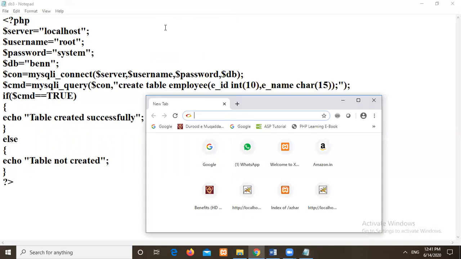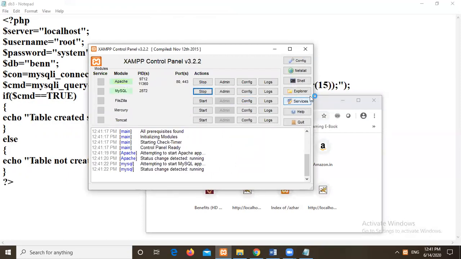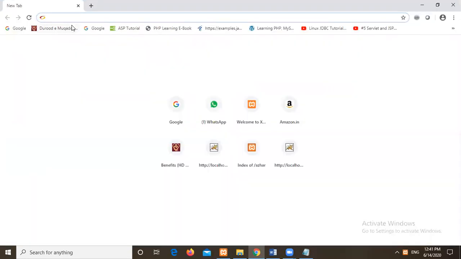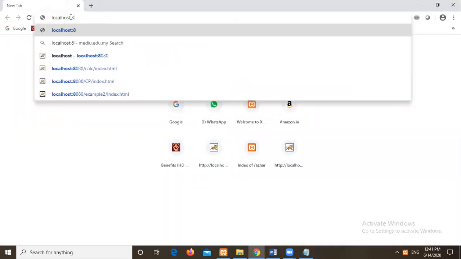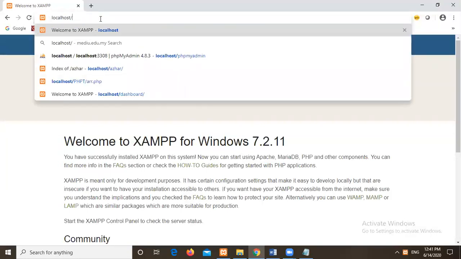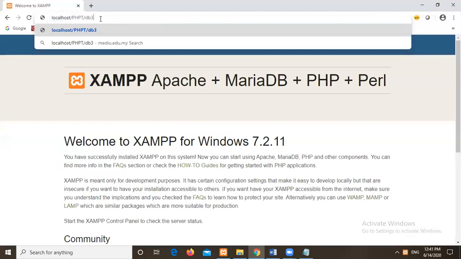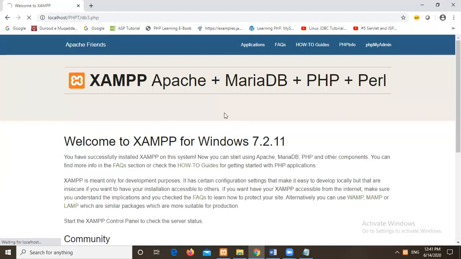Okay, I will go to the browser here first. Before that, I will just start the Apache server and MySQL database. So just here I'm starting it. Okay, I will minimize it, and again I will go to the browser here. Then I will type localhost. Okay, see here, the welcome page has come. Then I will write the name of the directory here after localhost, then phpt. So what is our name of the program? db3, right? db3.php. Okay, so see, it is showing me that table created successfully, right? We have successfully executed our PHP program.